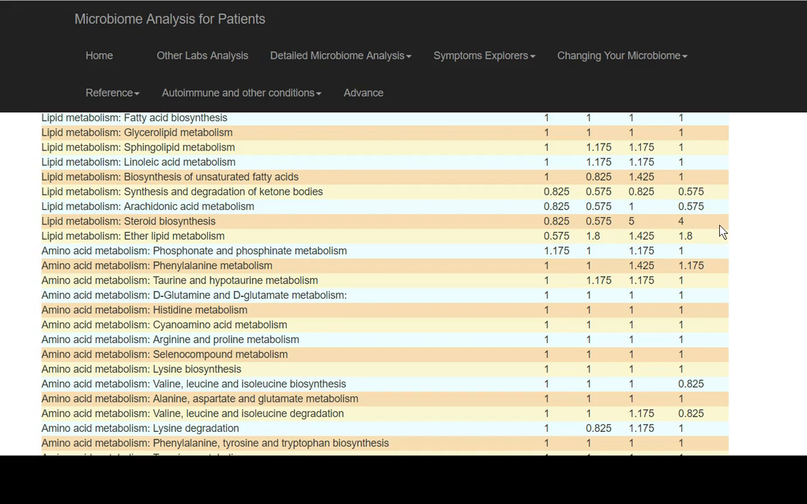Steroid biosynthesis has traditionally been low, suddenly went sky high, and now it's starting to come down. So it's something which may pique your interest to explore more as to exactly what that means. So that's basically it for entering the functions. In time, the idea is to take the functions and compare them to symptoms, to see if we can get, as we did with bacteria, correlation between particular patterns of metabolic functions and particular symptoms. Okay, that's it.